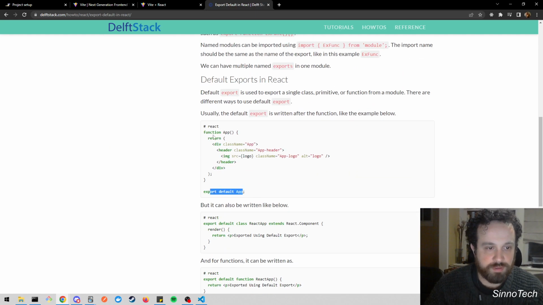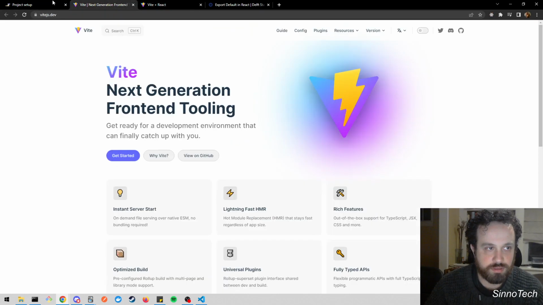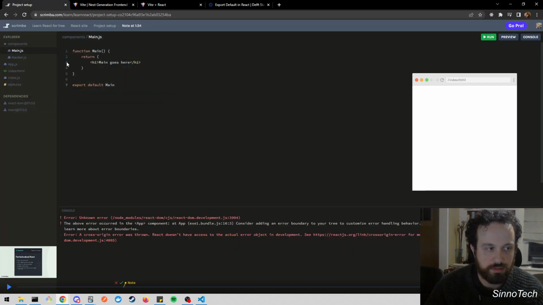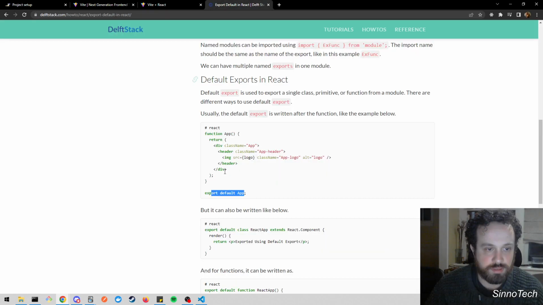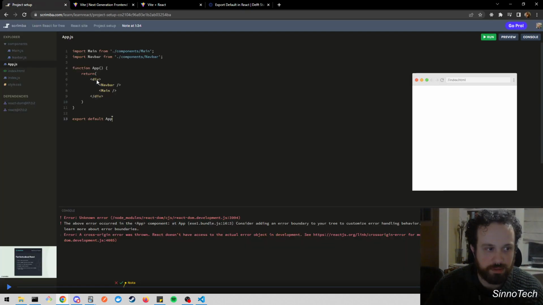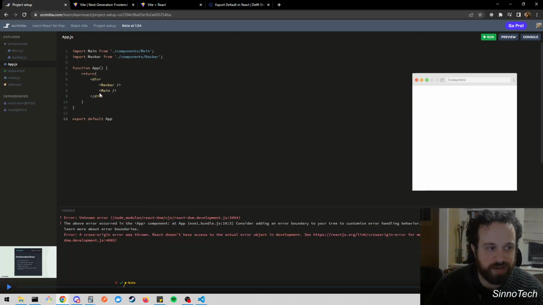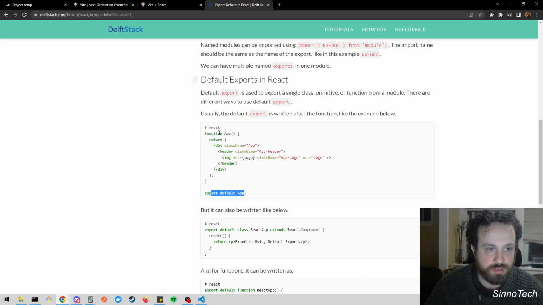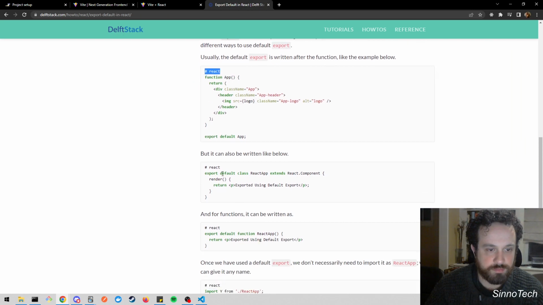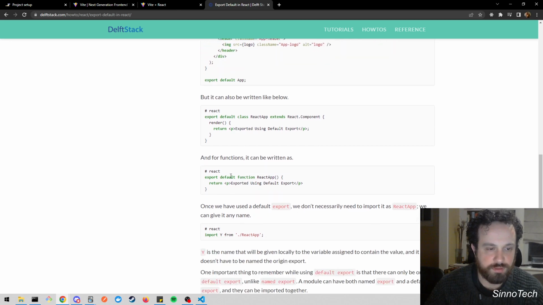Export default app. Function app. Return. Yeah. Function app. Return the div, navbar, main. Export default class React app extends this. No. Export default function React app. Yeah.